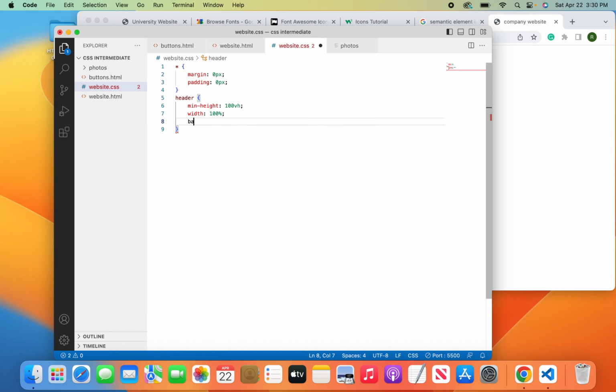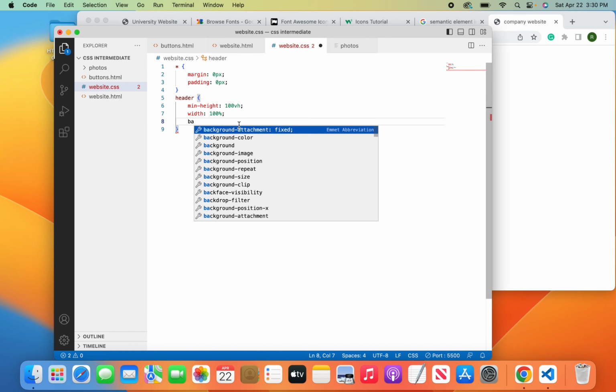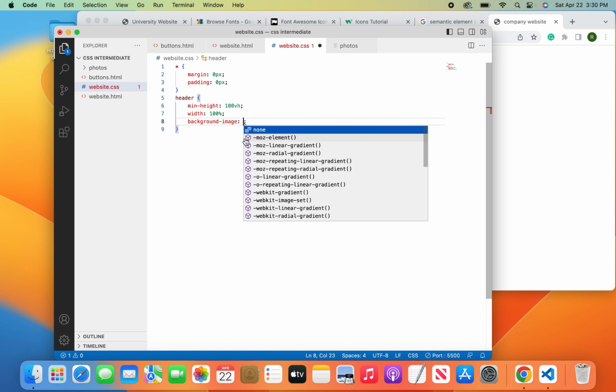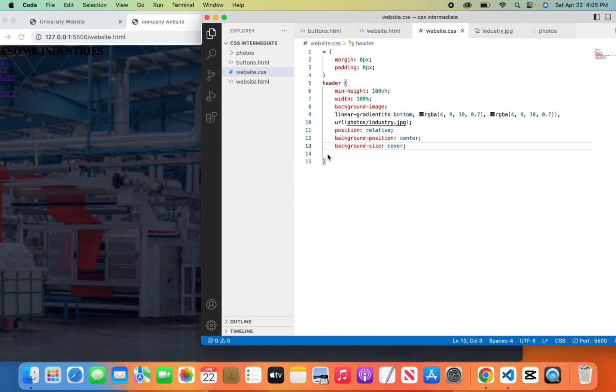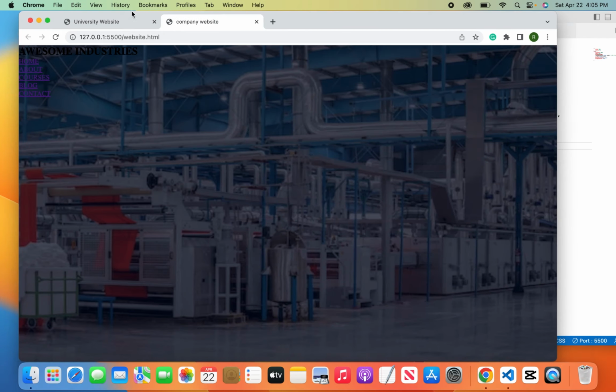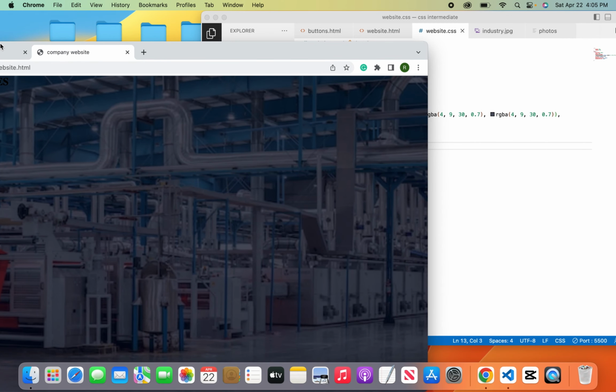I want it to have a background image. Now this background image, remember, we always use a URL to call up an image in CSS. So what I'm going to do is open a bracket here because our image has a gradient, right? So I'm just going to call up the linear gradient. So we've been able to add the image, and this is what we have here because we added a linear gradient.